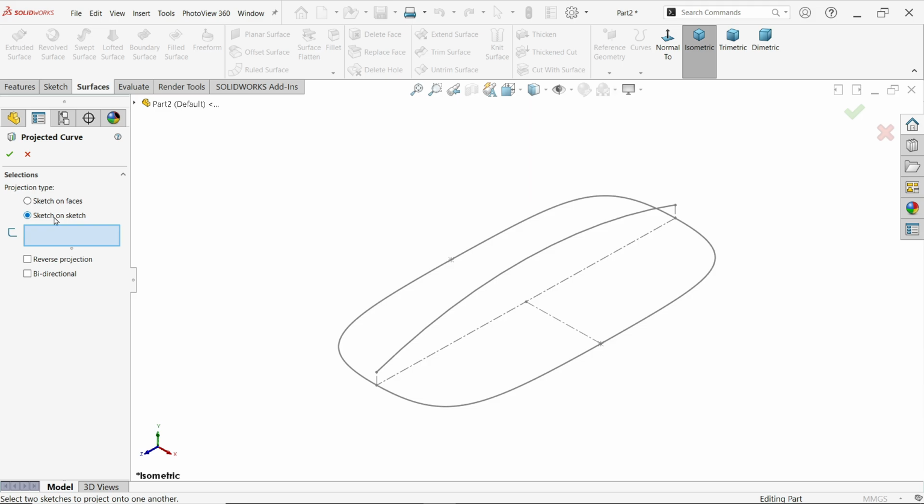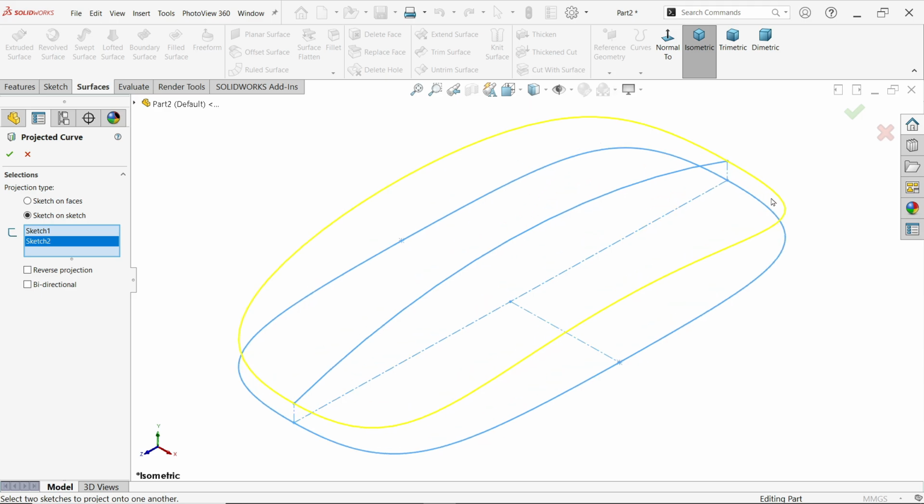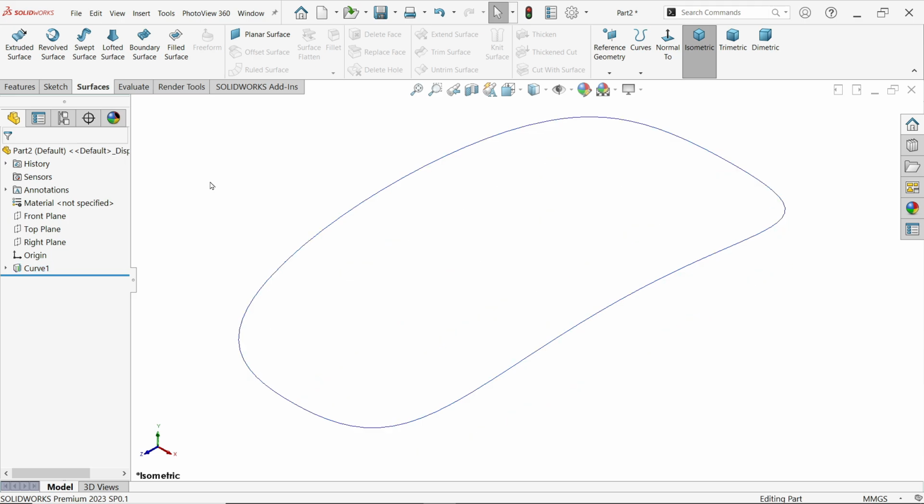Now here I want to create a sketch on sketch. Here we selected the type of projection. Select first, second. Now you will see the preview of the mouse outer body. Say okay. See. Now let's make one guided curve or something like this.